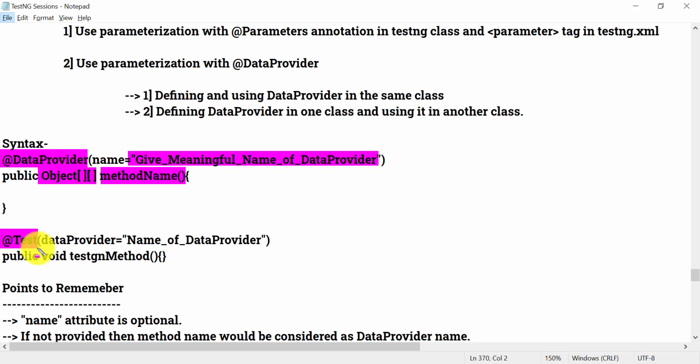Okay, so we already know how we can define the TestNG test method. That will be a normal Java method, only we need to use the @Test annotation above it. After providing the @Test annotation, in the brackets just provide dataProvider equal to and the name of the data provider. Okay, the name of the data provider this TestNG method is going to use.